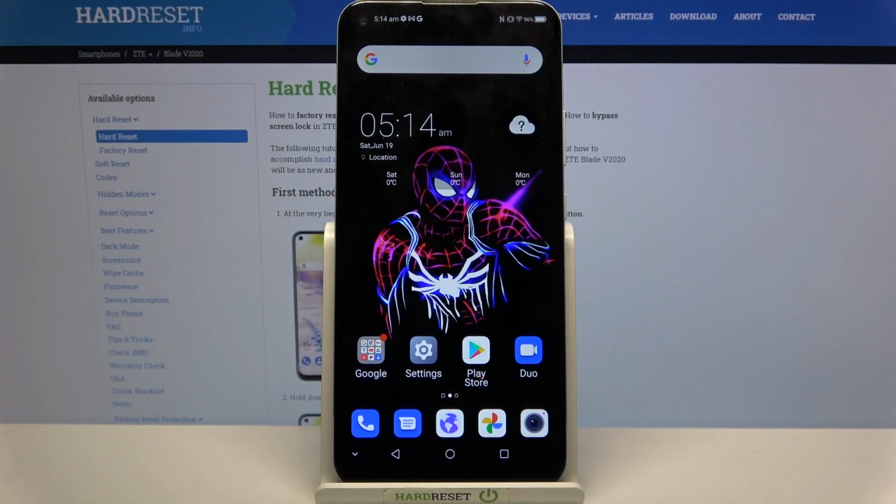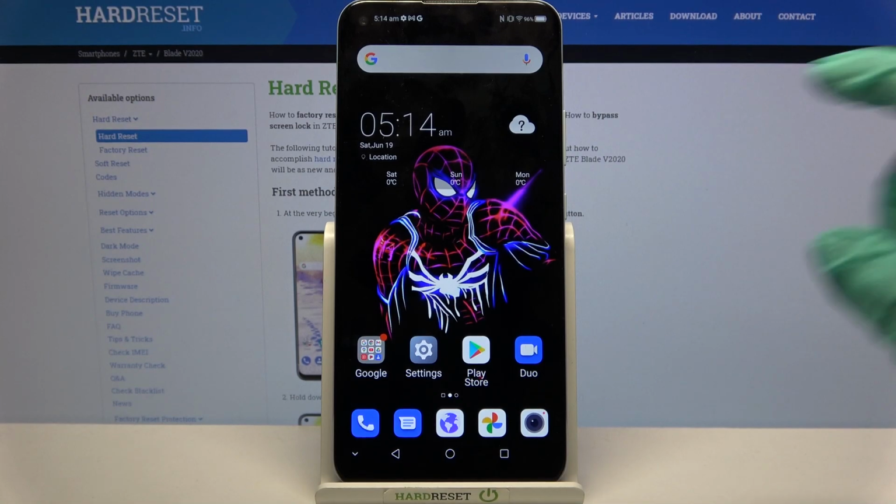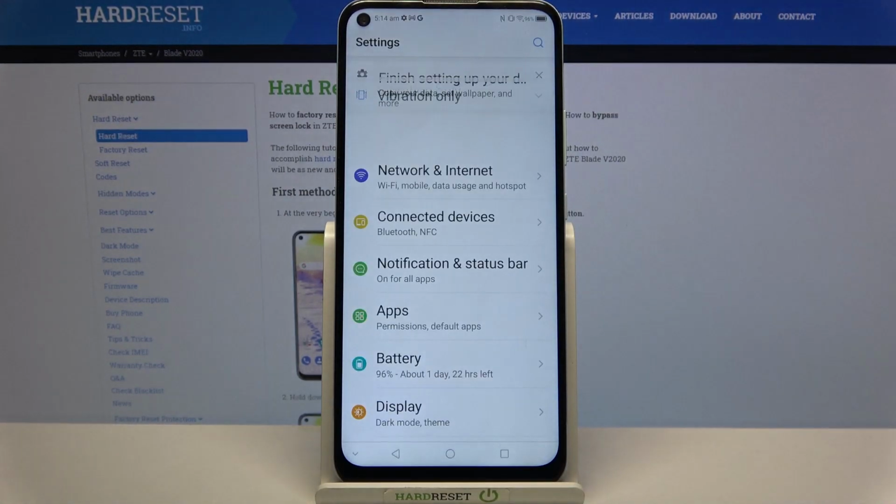Hi, in front of me is ZTE Blade V2020 and today I would like to show you how you can manage app permissions on this device. You need to start by accessing settings and tapping on apps over here.